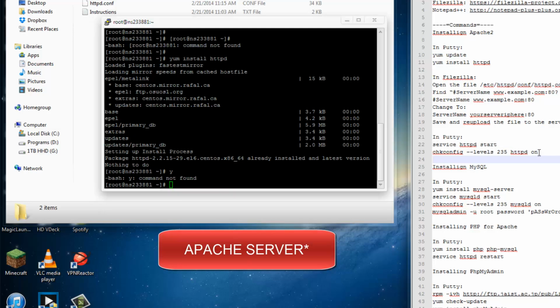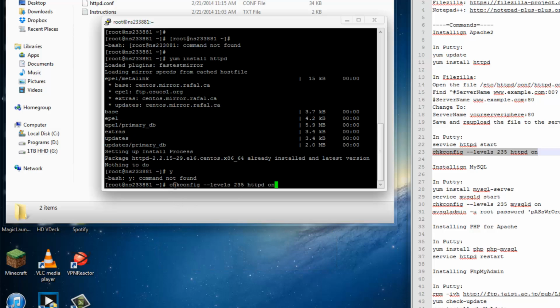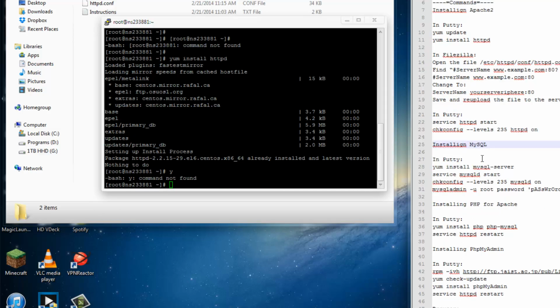Once you start your server, you want to run this other command. This command will make sure that if you ever restart your server, Apache will start by default. So this is your auto run on start, like on Windows where programs run when you start your computer. That's what this will do, and it will make sure that it starts every time your server reboots or anything like that. Now once you got that done, you're pretty much ready to go to the next step, which is installing MySQL.